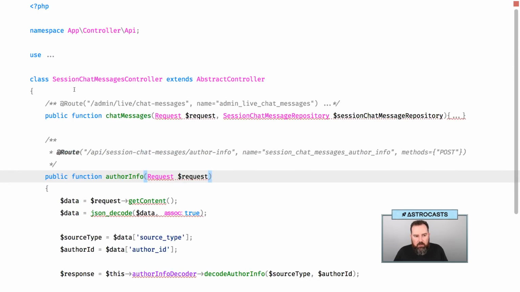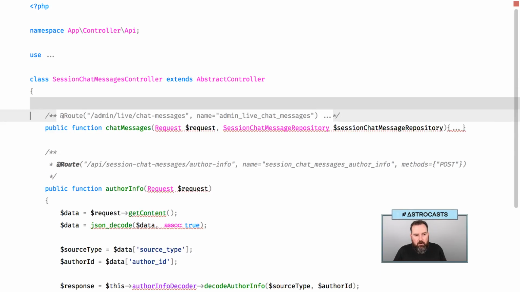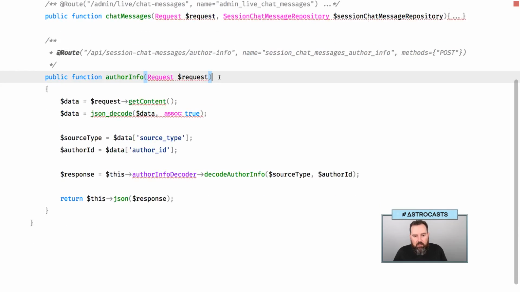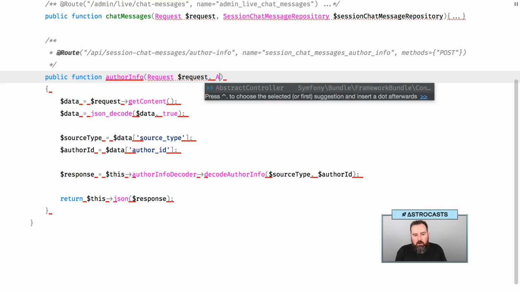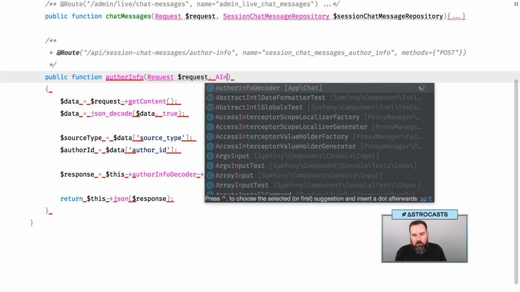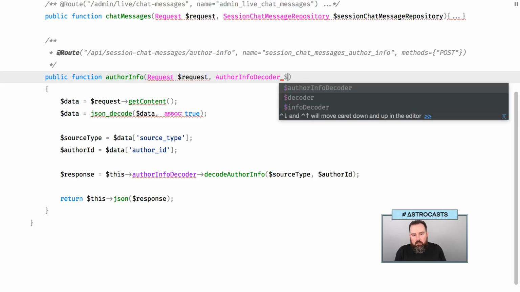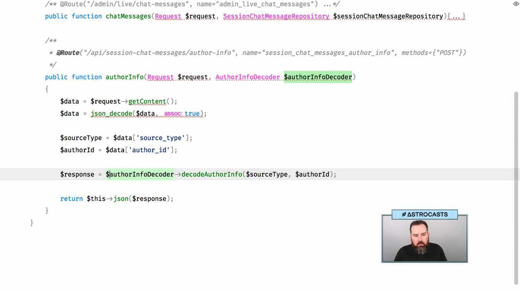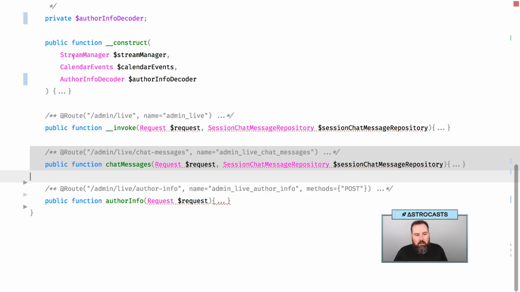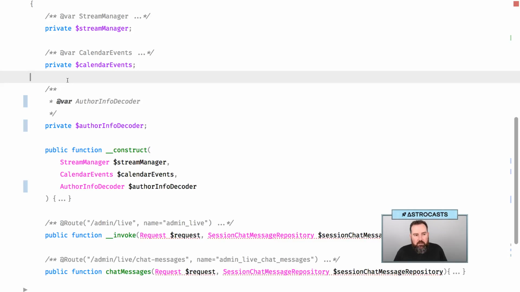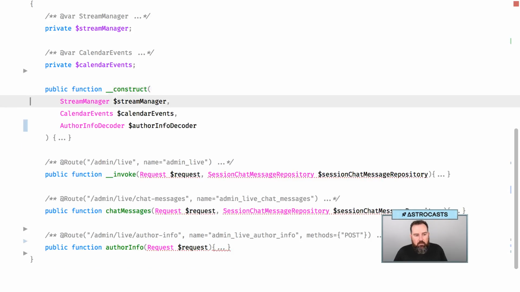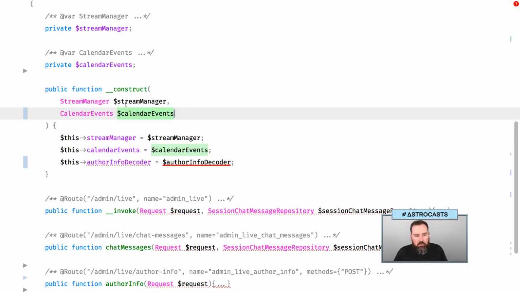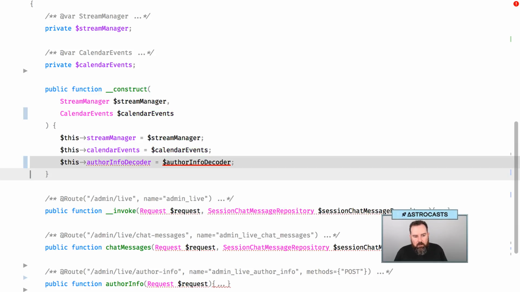This is going to need, so now we can actually pass in author info decoder. This would be a method-specific dependency. Same thing here, actually. So we don't need this as available everywhere.